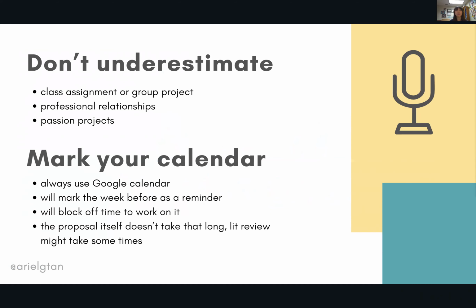I will also block off time to work on it. What I would do as a grad student is, usually on Sunday or Saturday, I would block off a huge amount of time as my quote-unquote productivity time, and these are times I've specifically assigned to do nothing but conference-related proposals and scholarship-related applications. So blocking off time lets me allocate time ahead of time to do those things.